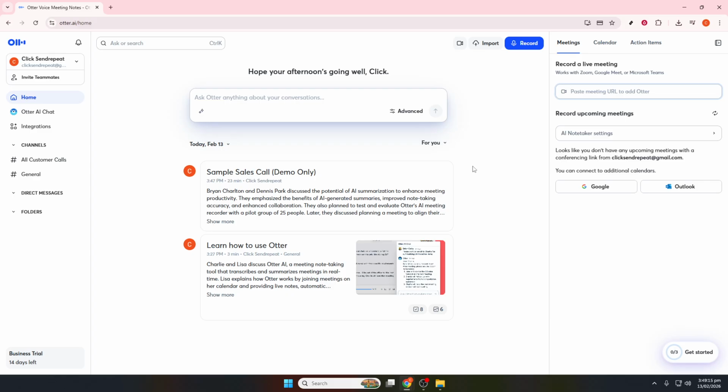When the meeting wraps, open Otter to review everything in one place. You'll find the full transcript along with an AI summary, action items, and key highlights. These summaries help you quickly skim decisions and follow-ups without replaying the entire call. If you spot anything that needs correction, you can edit the transcript directly.